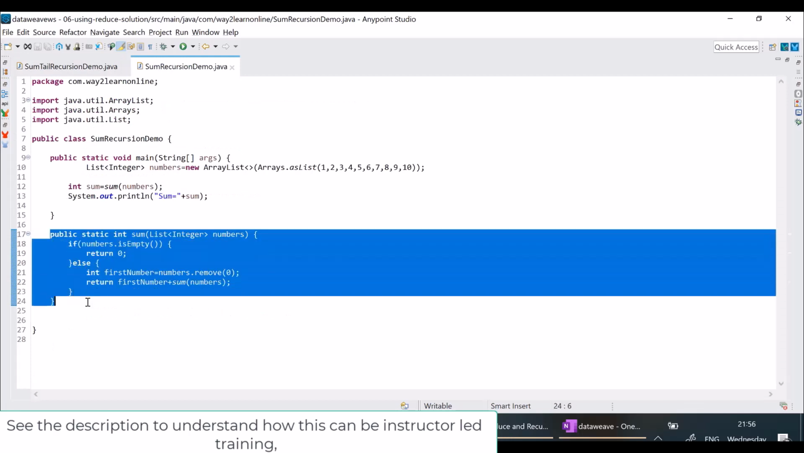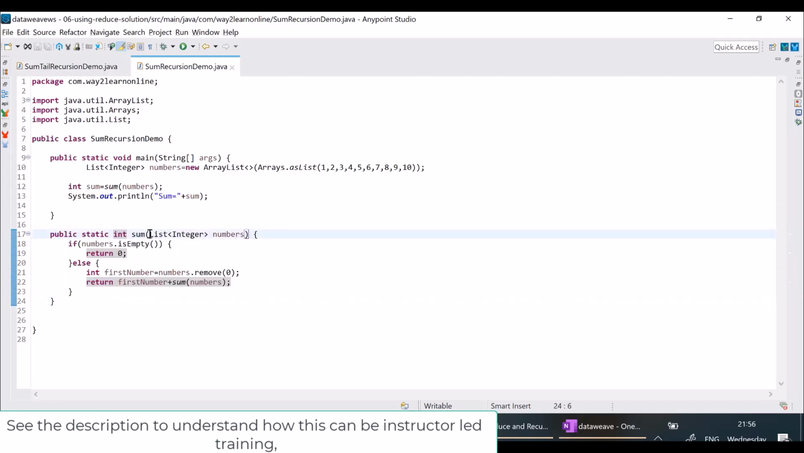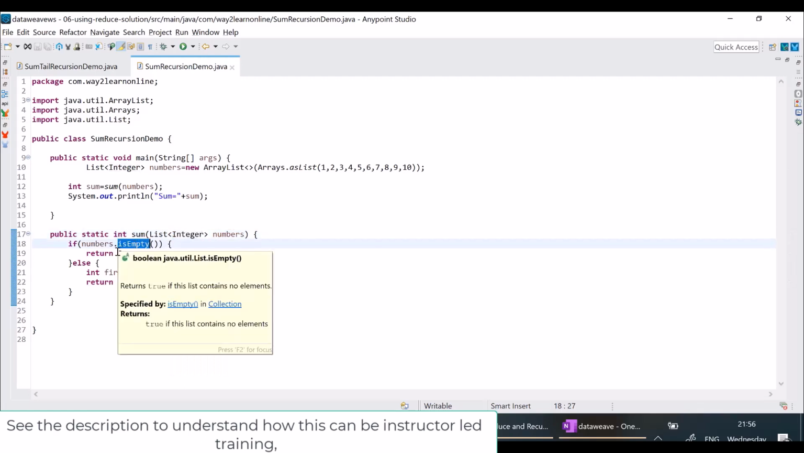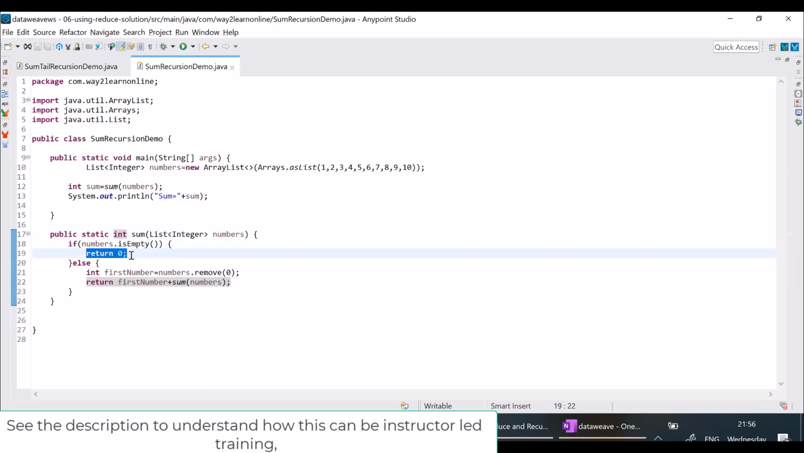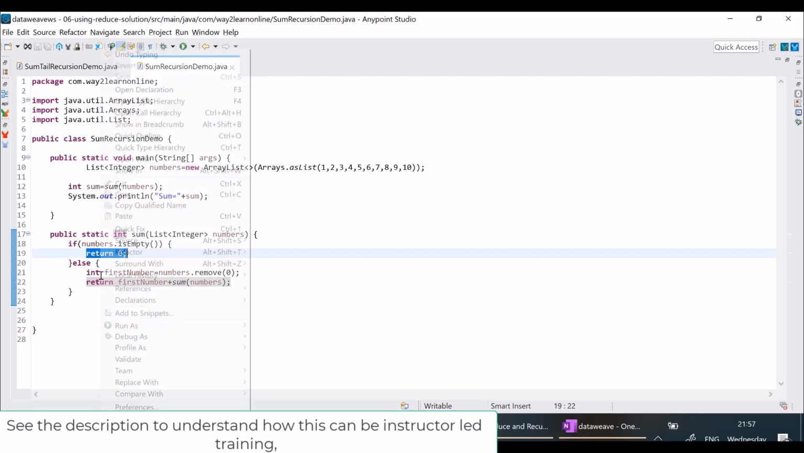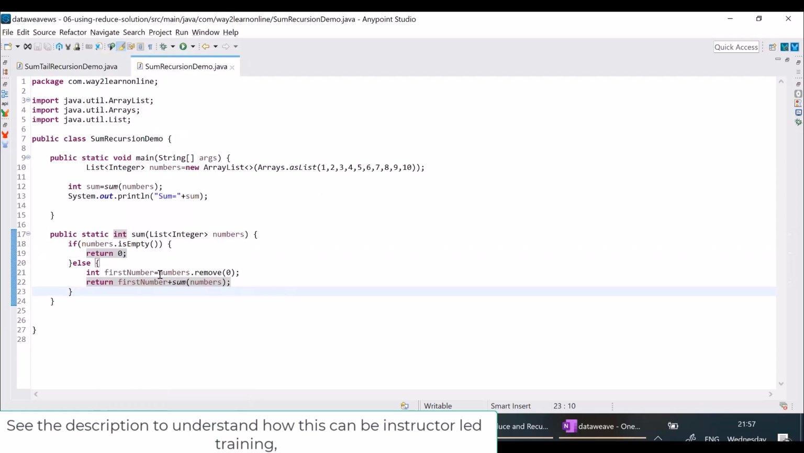I have written a method called sum, which will take a list of integers, numbers. If the list is empty, I just want to return 0, because in the list there are no numbers, so it will return 0. Else I am removing the 0th element, that means the first element, getting it, and returning what? First number plus sum of the numbers. Actually, numbers.remove will remove it from the list. Sum of remaining numbers. This is what I wrote.